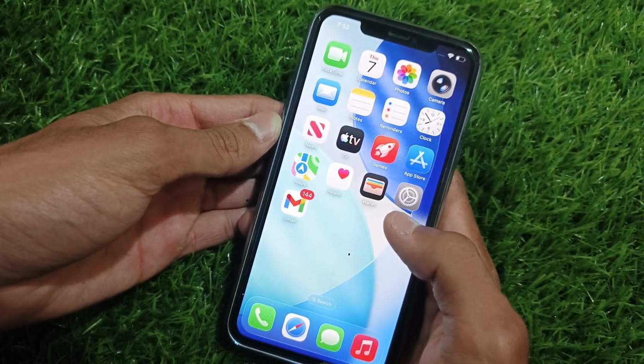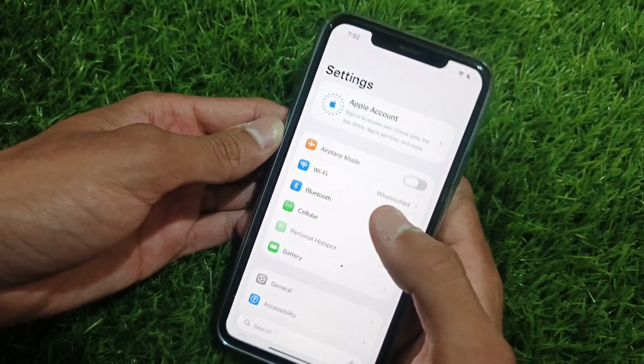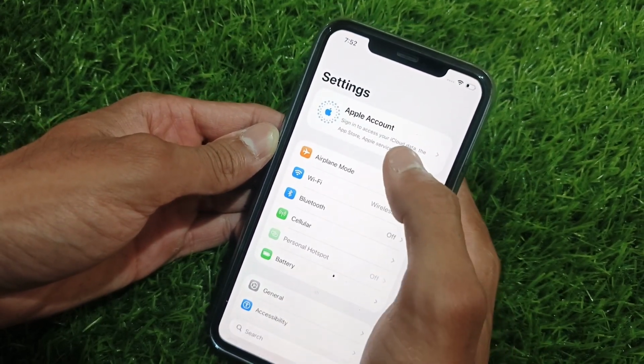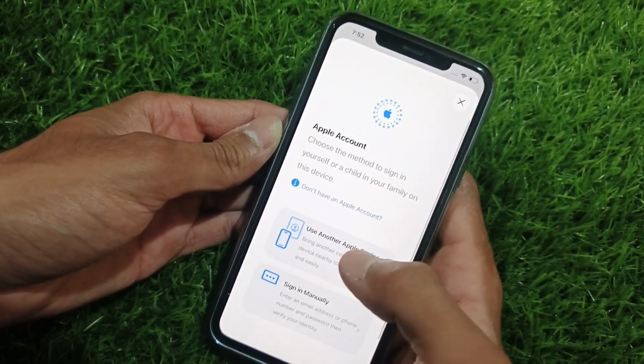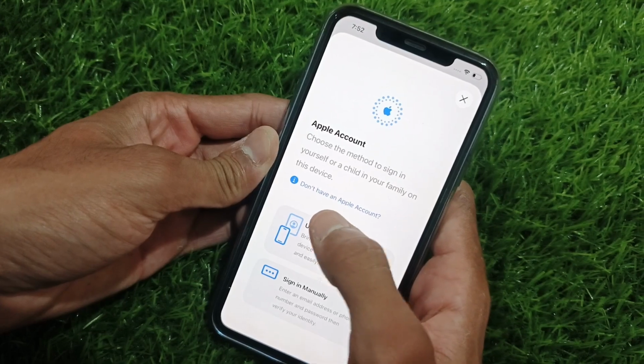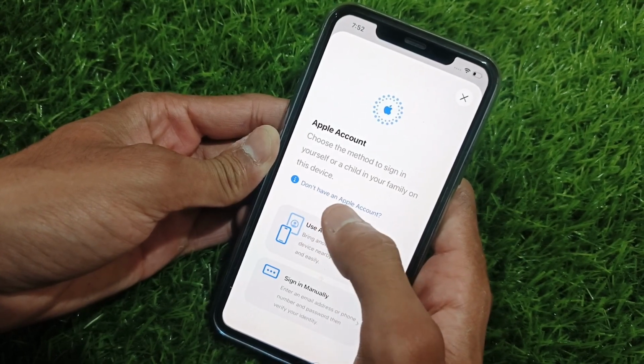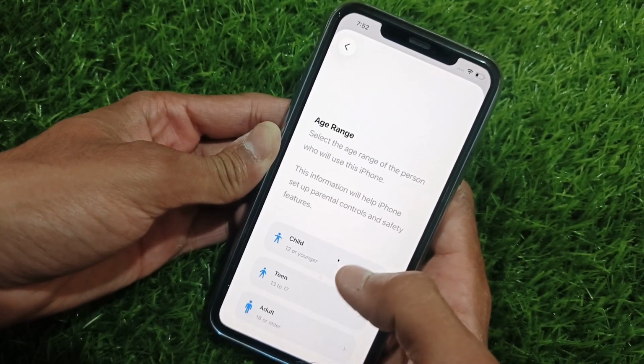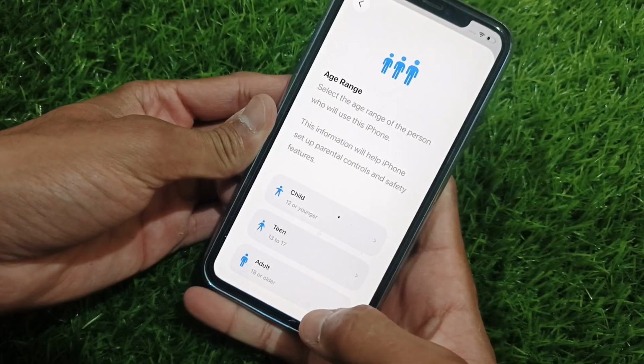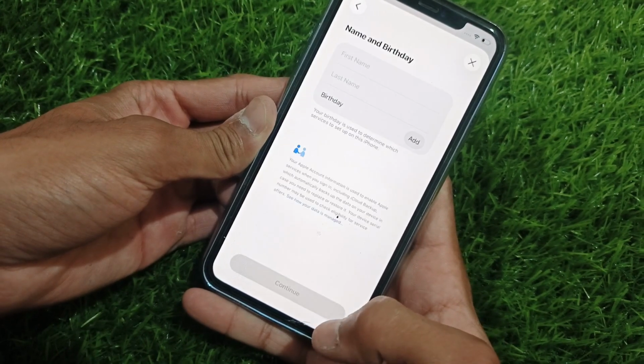So guys, first of all, go to your settings. Now guys, you can see Apple account. Simply click on it. Now guys, you can see the first thing, don't have an Apple account. Simply click on it. Now guys, select your age, like I select 18.